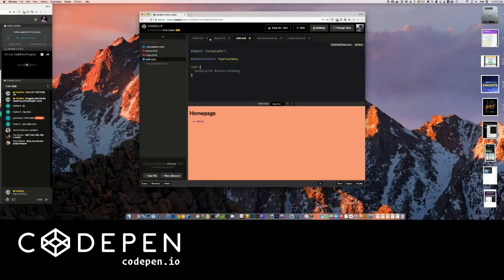We could change font size or something. Font size is 150%. Just so we can verify that these Sass files are being compiled together and all that kind of thing. Comic Sans MS.